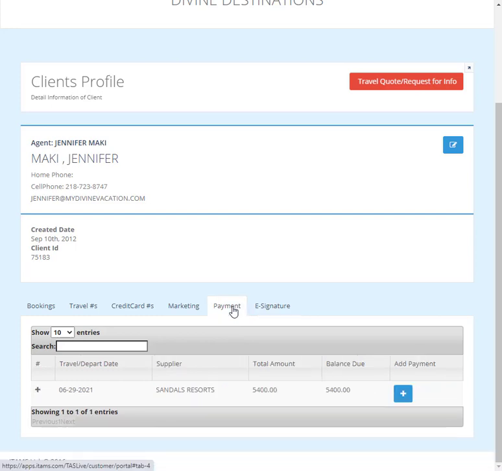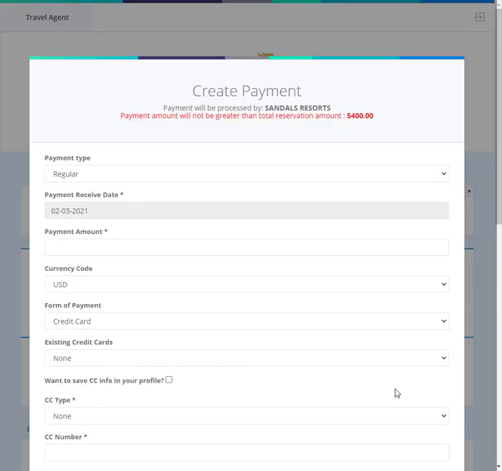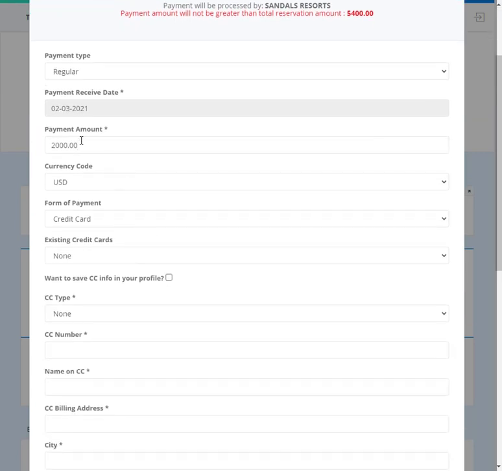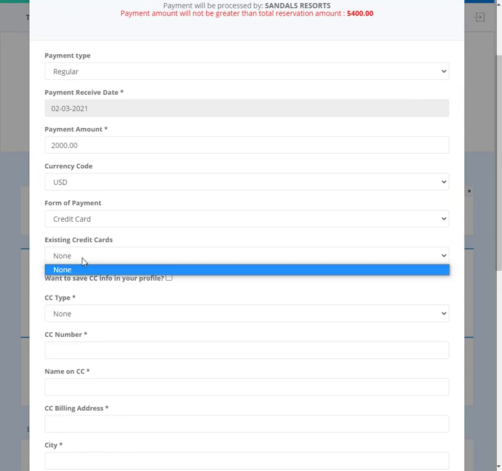From here, you can make deposits, you can make payments along the way, and of course, your final payments. It's super simple. Simply click on the plus button and then put in the payment amount. For this one, the deposit was $2,000, so that's the amount that we put here. The form of credit card, if you have an existing card on file, it would show here.